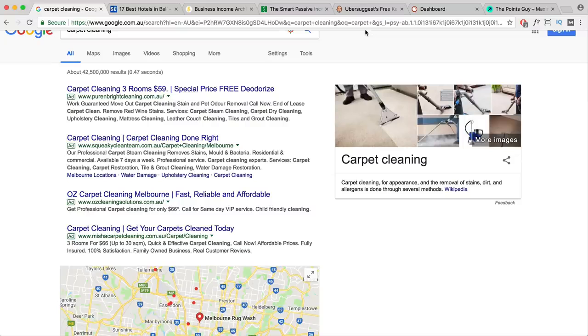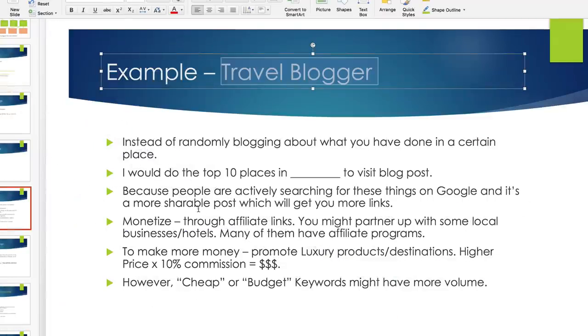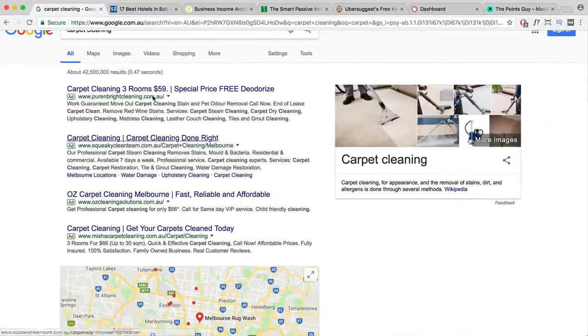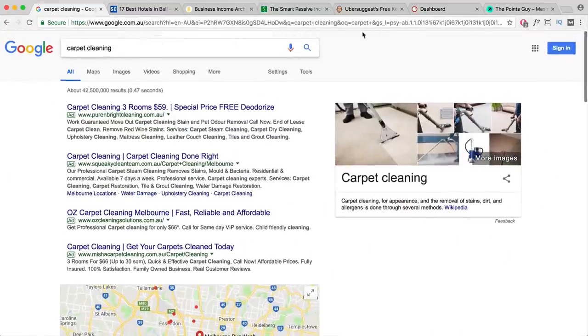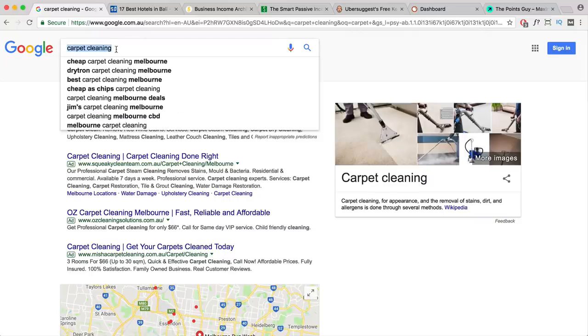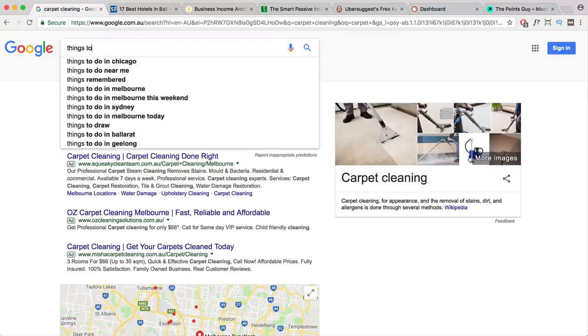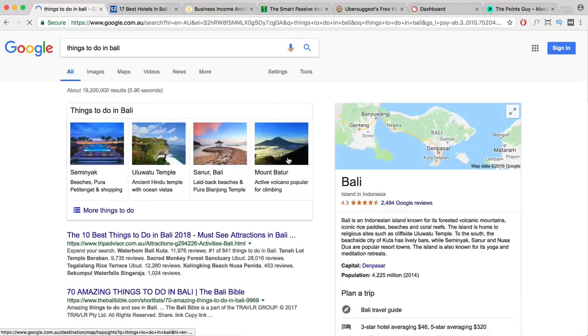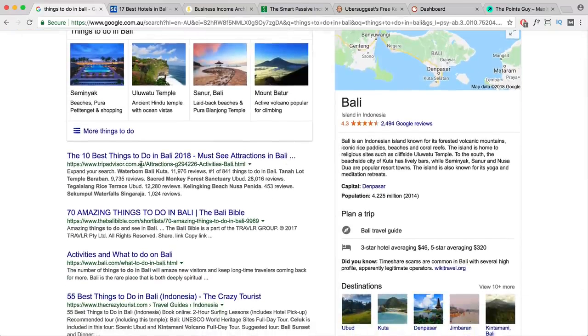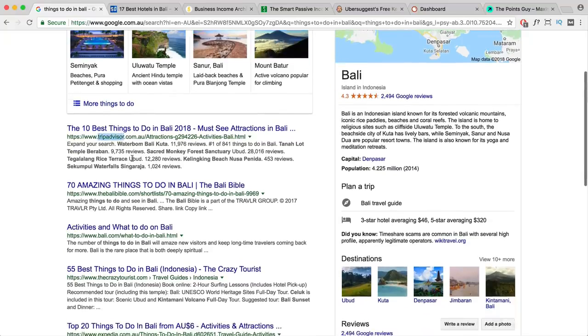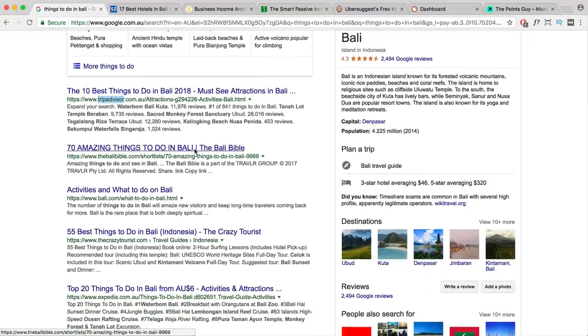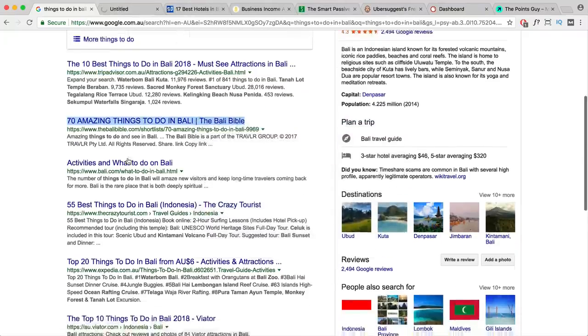So if we minimize that, what we're going to do is click into a blog and see how they monetize, right? So let's just do things to do in Bali. Obviously these are the top websites here, TripAdvisor, so it's going to be hard to outrank some of these websites, but let's click into maybe one of the blogs.